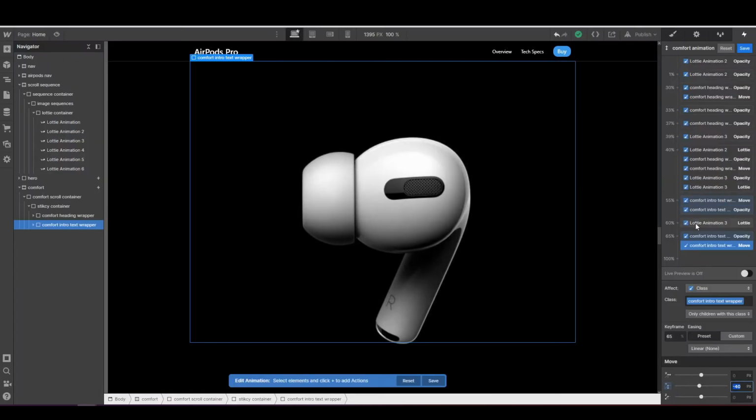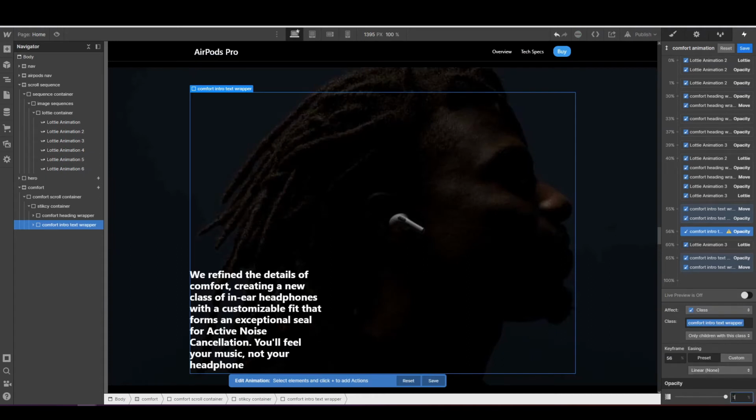So from 55 to 65 we are going to animate that paragraph, but in between 55 and 65, at some value, we stay at 100 opacity, and that value is 56. So from 56, we get the opacity to stay at 100.